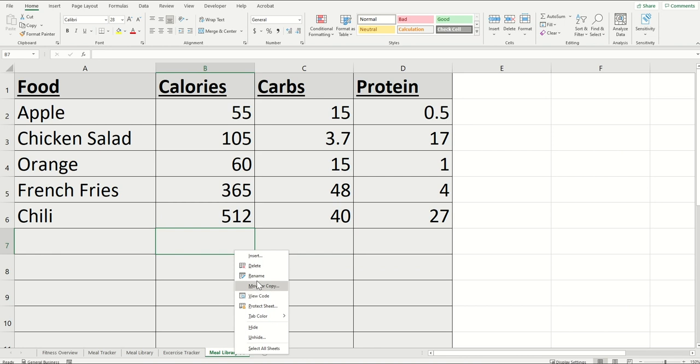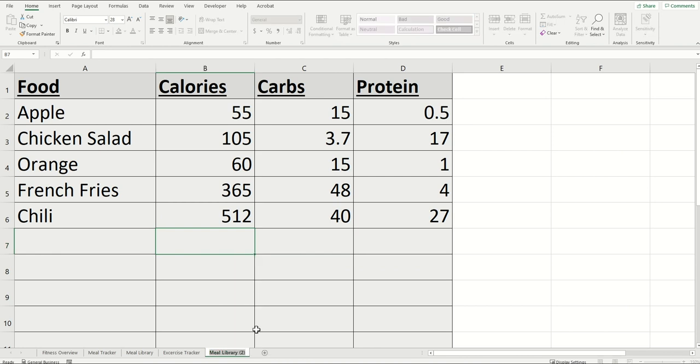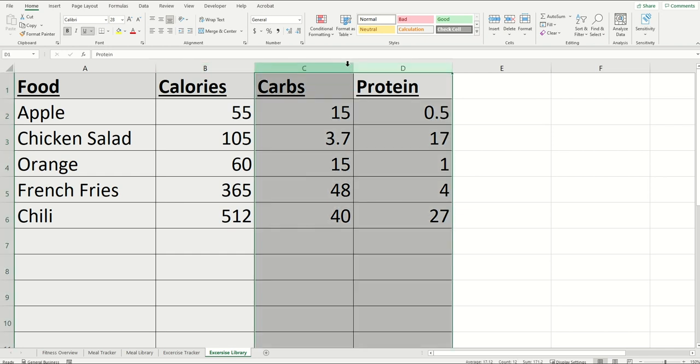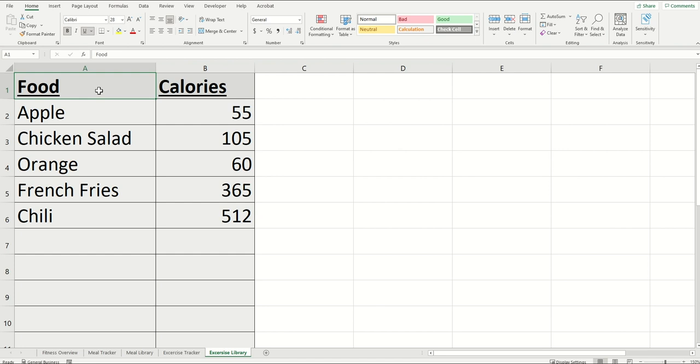I'm going to right click to rename this. Instead of meal library, I'm going to say exercise library. Click enter. And this time I really only need 2 things. So I'm going to delete columns C and D. I'm going to change the name of column A to exercise because we want to know what exercise we're doing. And then column B, I'm going to say how many calories are burnt per hour.